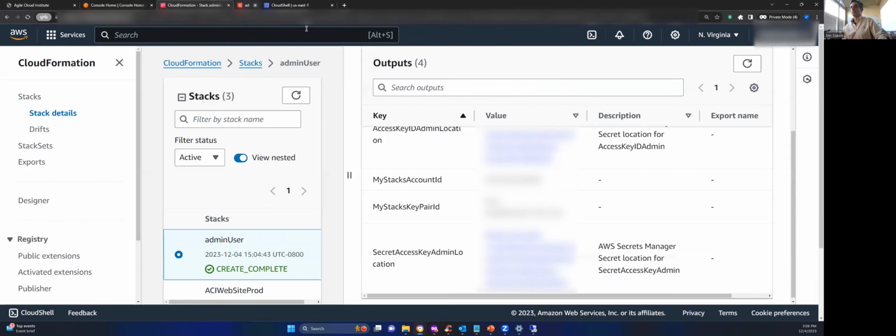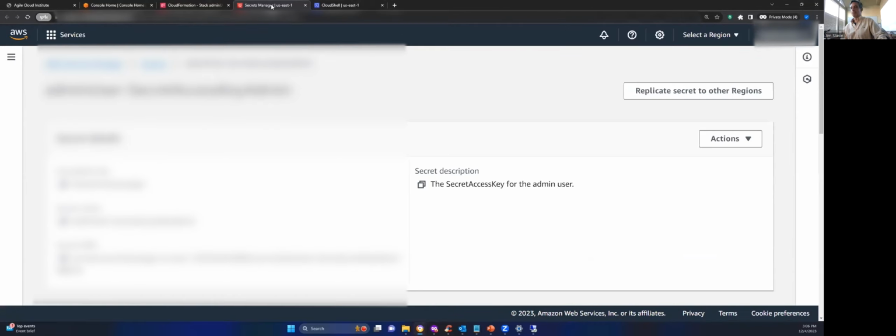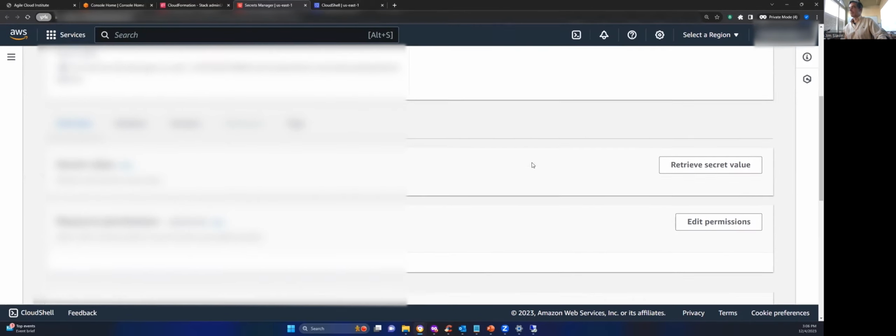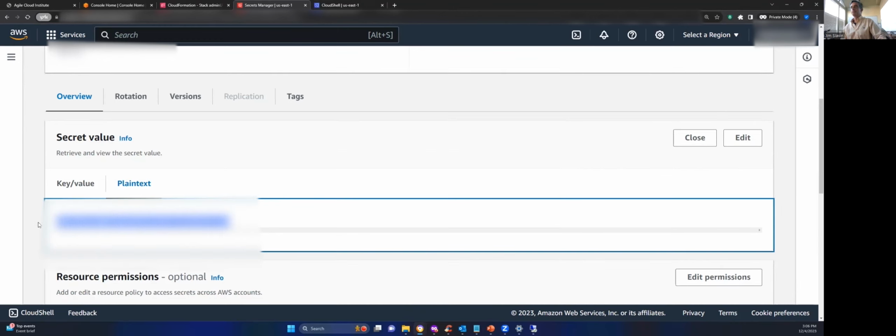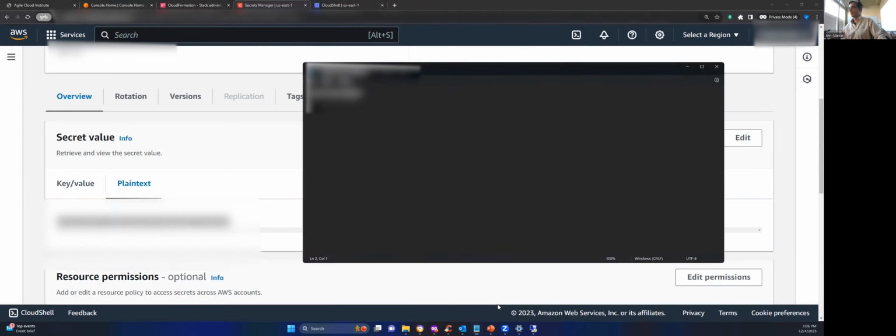Next, go back to the CloudFormation tab and right-click on the URL that is the value for the secret access key admin location output variable and open up a new browser tab. In the new resulting Secrets Manager page, scroll down to see the Retrieve Secret Value button on the right side of the page. Again, click on the new Retrieve Secret Value button, which will expose the new secret value on the left-hand side of the page. Also copy this value and paste it into a text file for safekeeping. This is the secret access key for the administrative user.